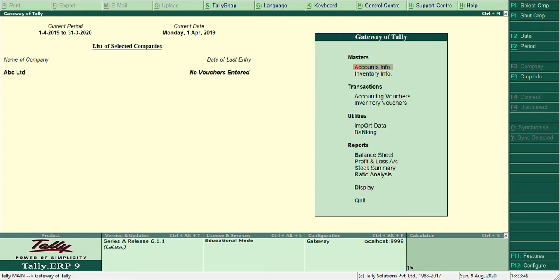The current period of the company is 1/4/2019 to the end of the financial year, that is 31/3/2020. So according to the books beginning date, the current date will be the 1st April 2019. So let's start. Let's do some assignment in this new company. Now we will create some ledgers in Masters under Accounts Info.